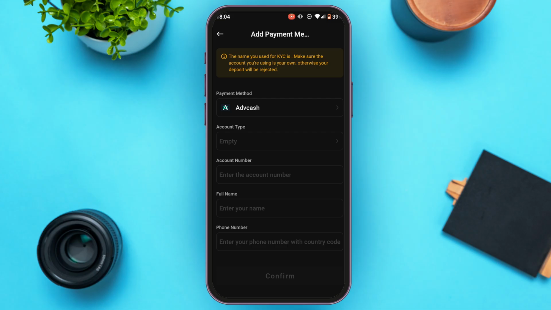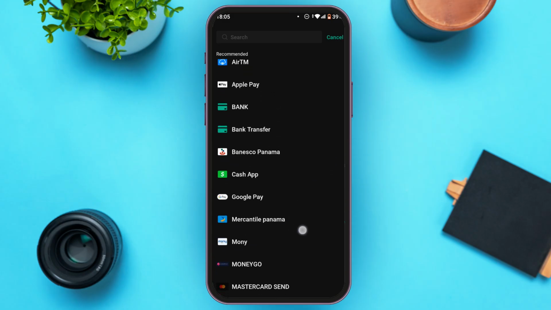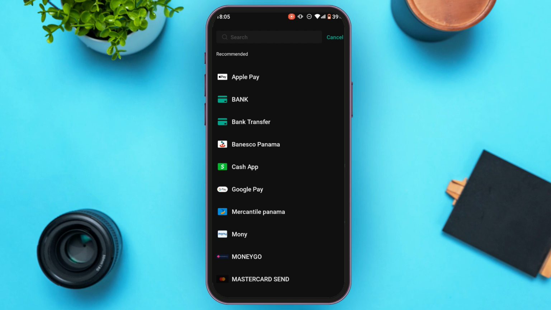Make sure the account you're using is your own, otherwise your deposit will be rejected. To prevent losing assets, it is recommended to only add payment methods that are registered in your own name. So simply select the payment method of your choice, tap right over here. Now you'll be able to see several payment methods over here. You'll be able to find the option for Apple Pay, bank transfer, Cash App, Google Pay, etc. Simply tap on the option of your choice.